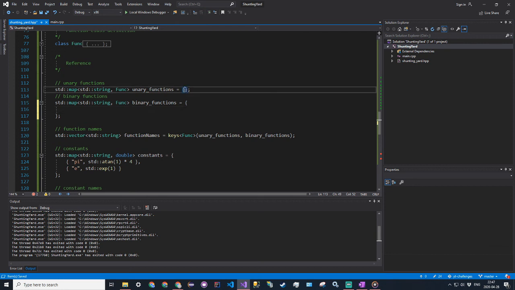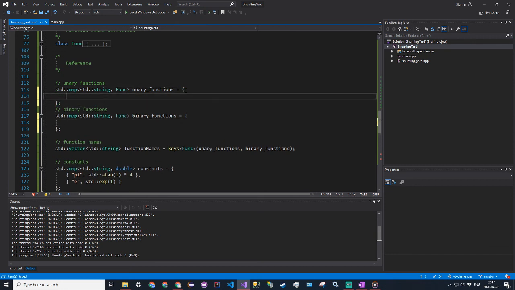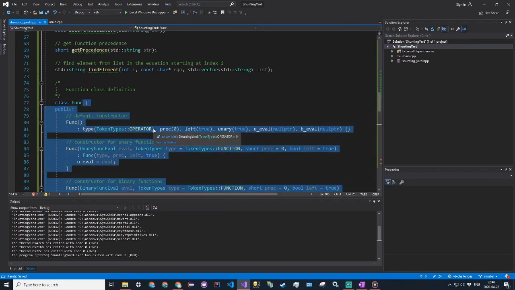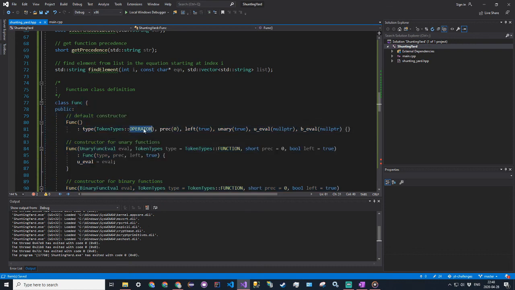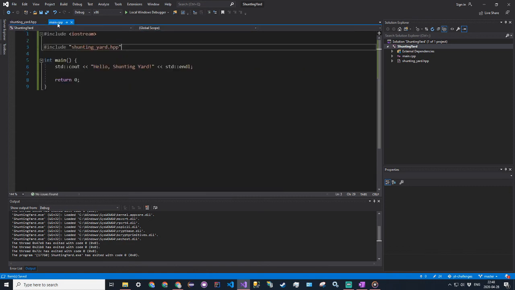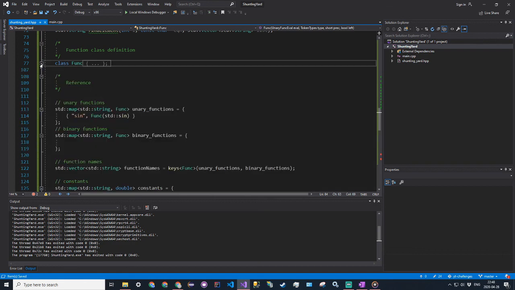Let's just do sign for now. So the first one is going to be sign, and sign maps to a function, and we're just going to pass in the callback to it, which is just standard sign, and that's it. Now this is the reason why I put in all those default parameters, because sign conforms to a precedence of 0 because functions don't have precedence. The type is function and it is a left associative function. So yeah, that's why I'm doing that there.